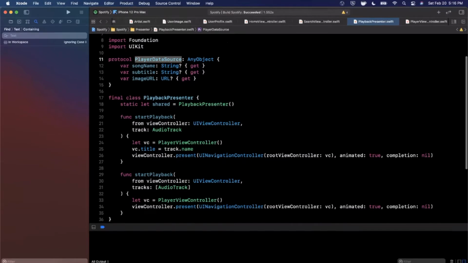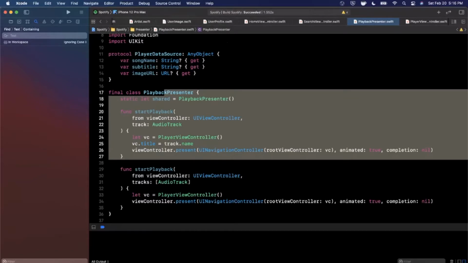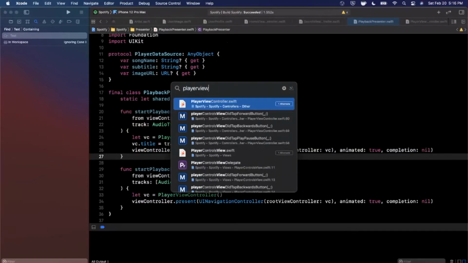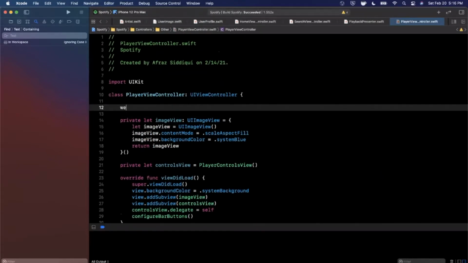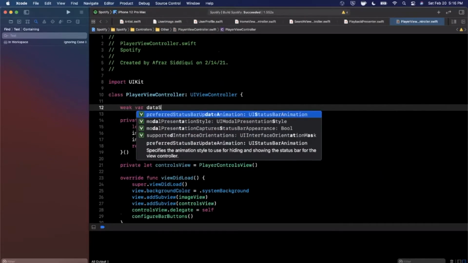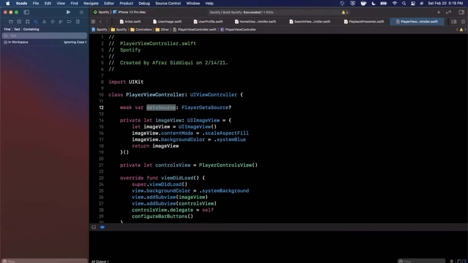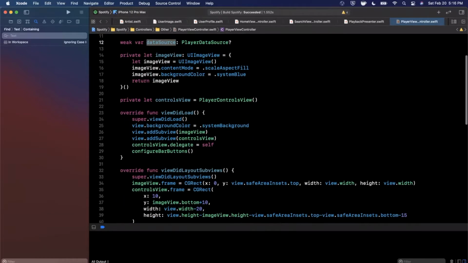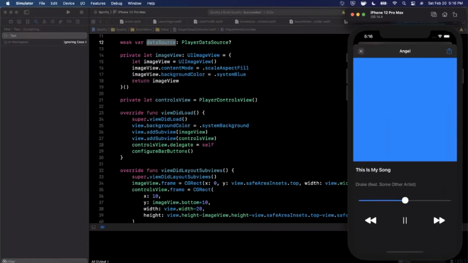Now that we've created this, we're going to have this presenter conform, but first we're going to jump into the player view controller, and we're going to introduce an instance, which is weak, of the data source here. So I'm going to create a dataSource that's optional, just like that. And we want to configure things based on the data source on the UI here.